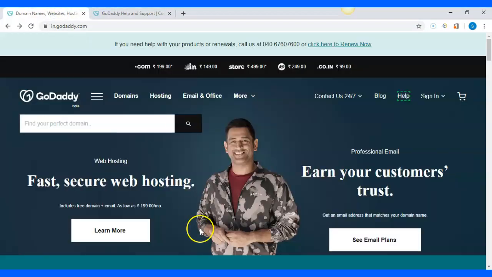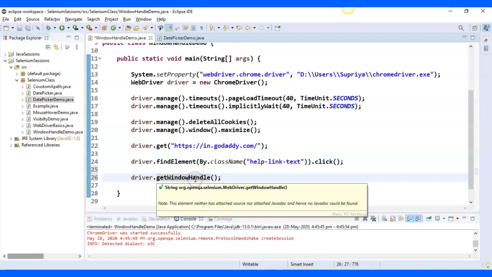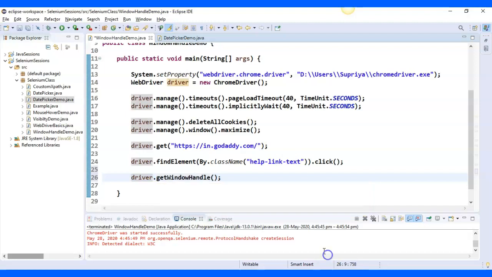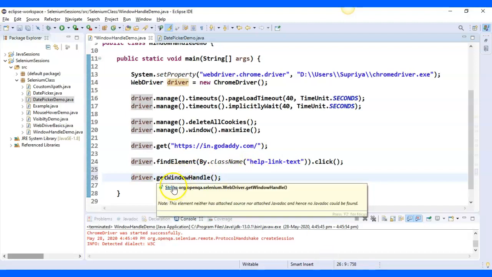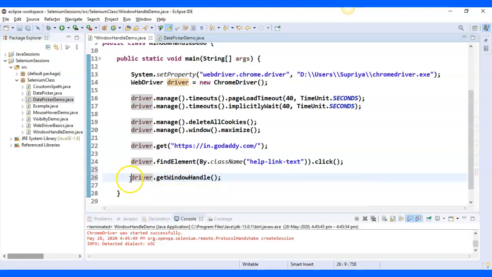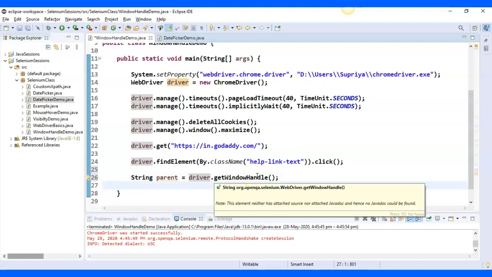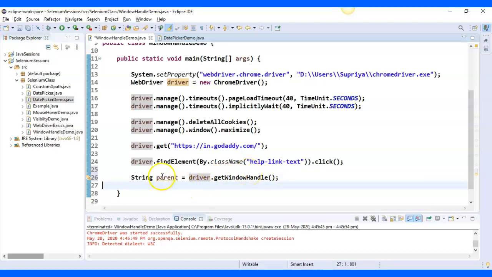So the getWindowHandle method will fetch the window ID of the current or active page, and it will return the string type. I'll just show you how the window ID looks. It's a string value, so I'll say String parent. My variable name is parent, which is of string type, and this getWindowHandle method will fetch the window ID of the active page and store it in the string variable.